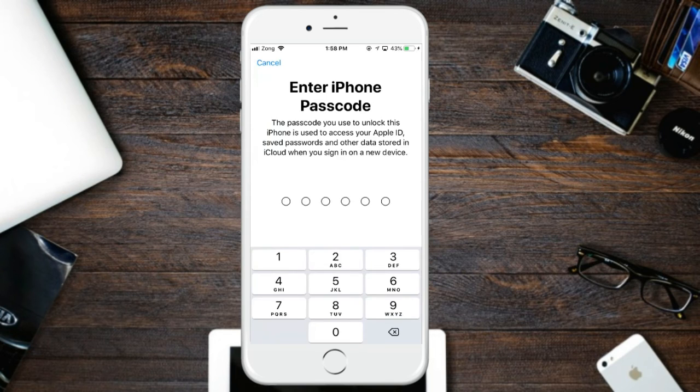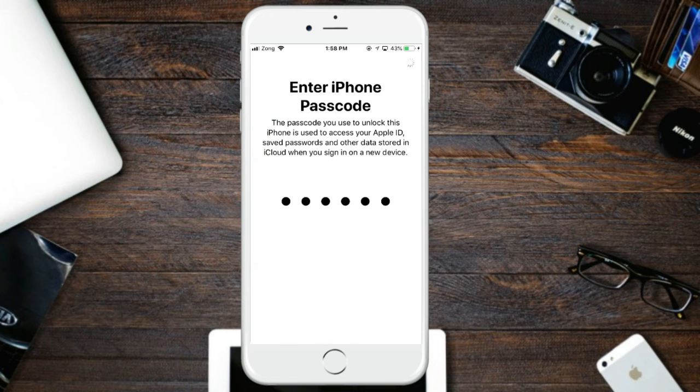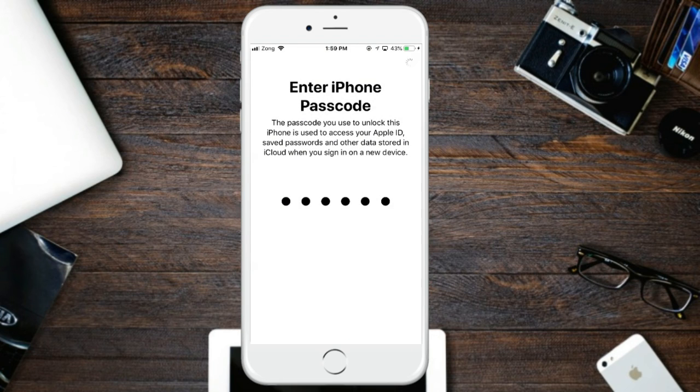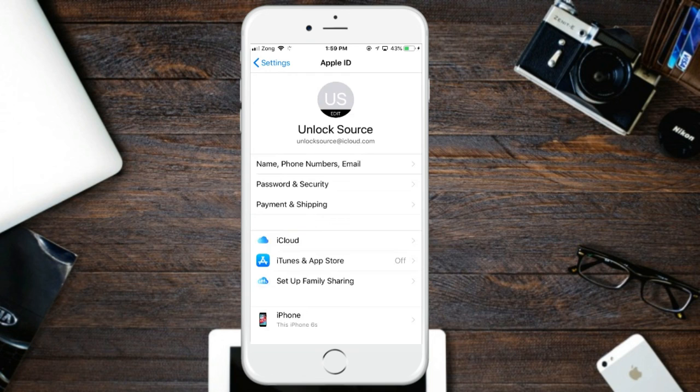Just enter the password here that you use on your iPhone. If you want to merge, click on merge. Otherwise, click on don't merge. Here's the Apple ID created. You can add it.